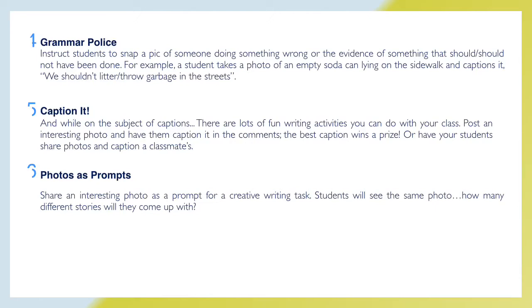Six, photos as prompts. Share an interesting photo as a prompt for a creative writing task. Students will see the same photo. How many different stories will they come up with?